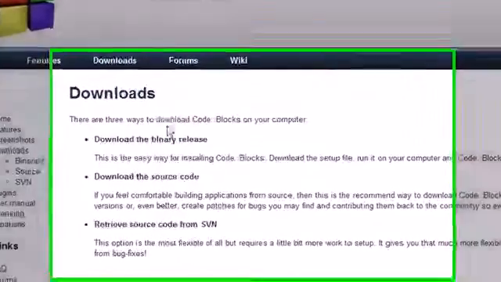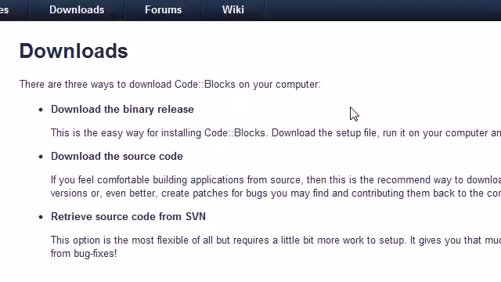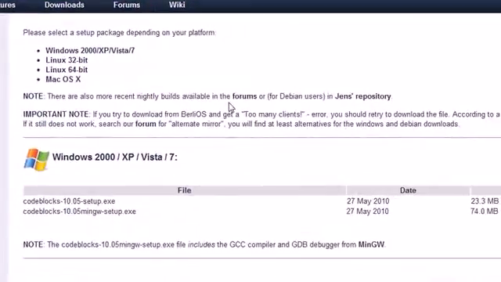Go ahead and click on one of those, and we see a couple options here. Download the binary release, download the source code, or retrieve source code from SVN. We're going to want to download the binary release. It's the easiest and most simple way to download this program, CodeBlocks. So go ahead and click download binary release and check it out.